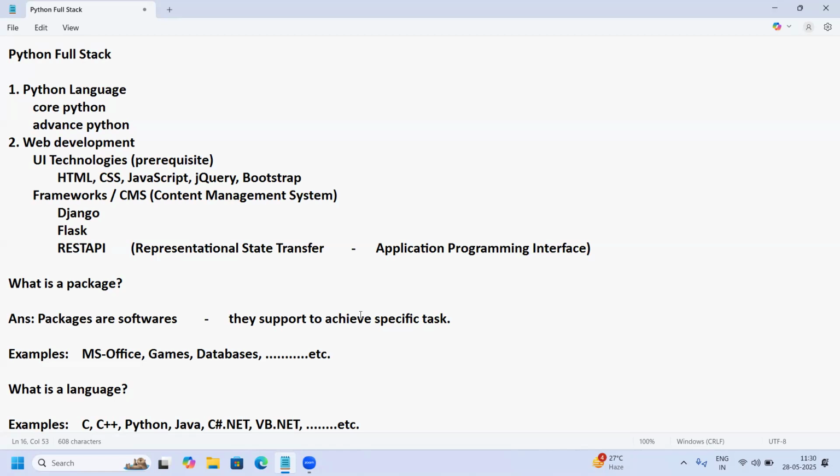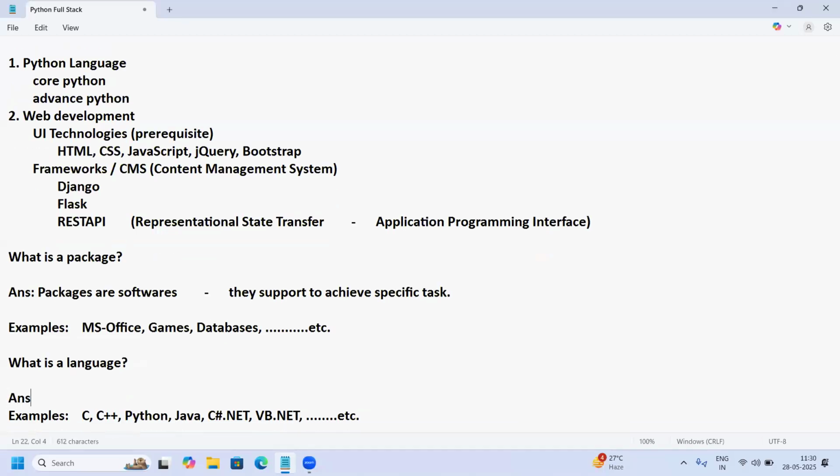Databases. Do you prepare your resume in Oracle? No. They are meant for managing databases, for managing data. You understand? Now, clear now? Specific task. Now, language. What is the answer for language?